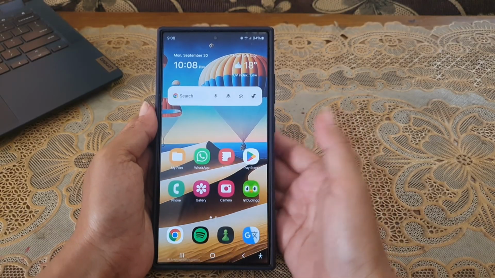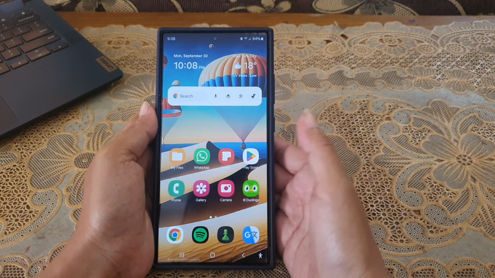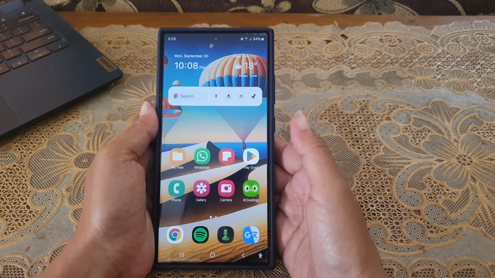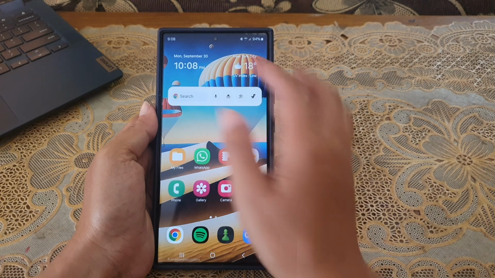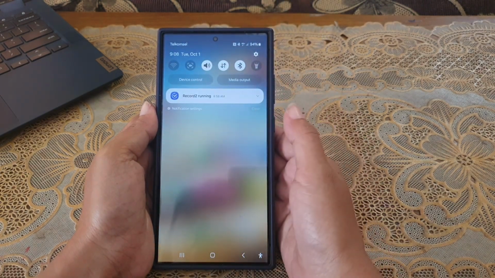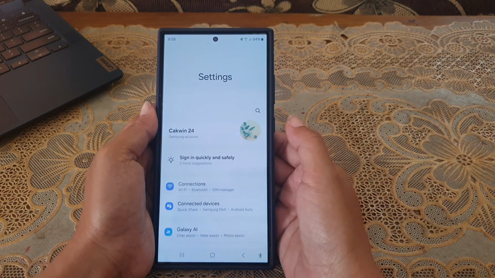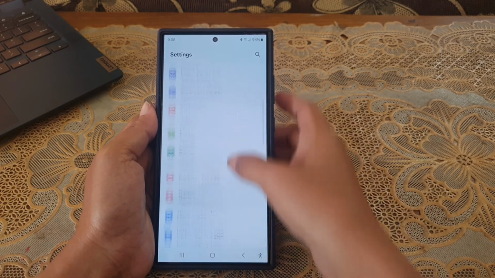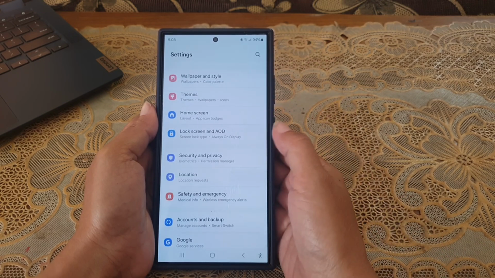To view the list of apps with body sensor permission on Samsung Galaxy S24 Ultra, swipe down the top of the screen and then tap the settings icon. Scroll down the screen to find Security and privacy. Tap Security and privacy.